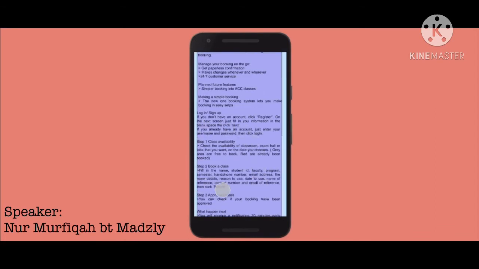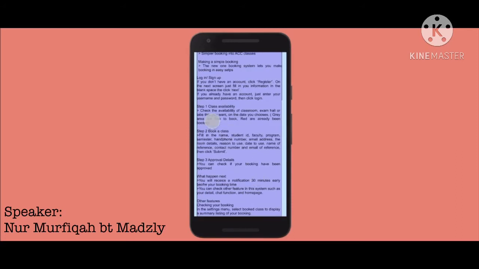So these are the steps to book a class. Step 1 is to check the availability of the classroom. Step 2 is to book a class by filling in the name, student ID, faculty, and program. Step 3 is to check your approval detail.